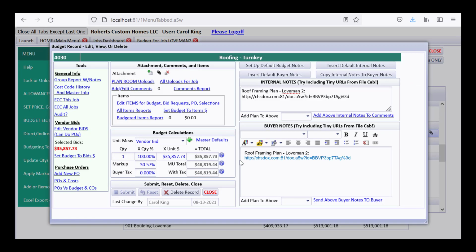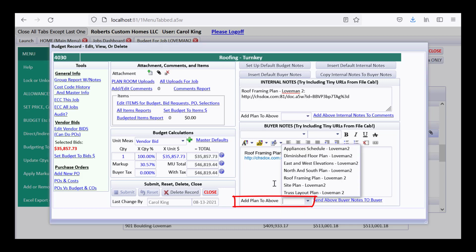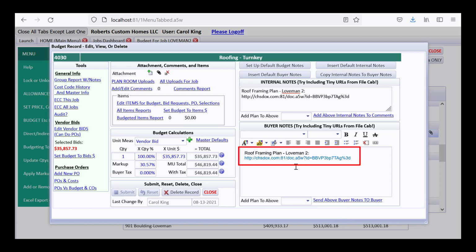And if you're wanting to print out that budget proposal and have a link to the plans, you can click here to select a plan to insert from the file cabinet for Loveman 2, and the short URL will get put in for you, so that when you print out the big budget proposal and somebody receives it as a PDF, they can click on that link. So that's really handy.